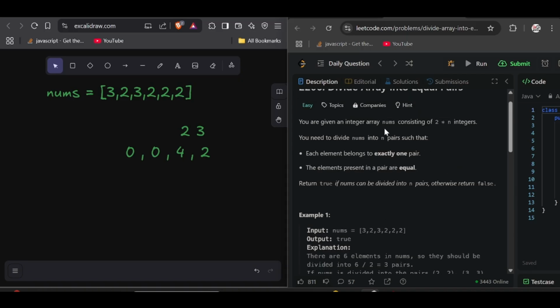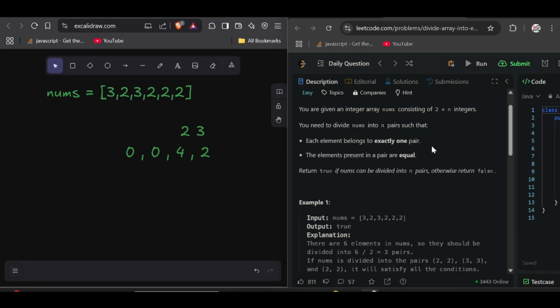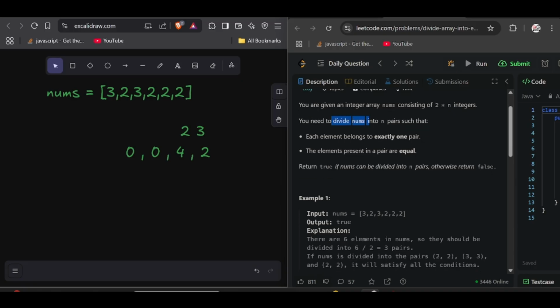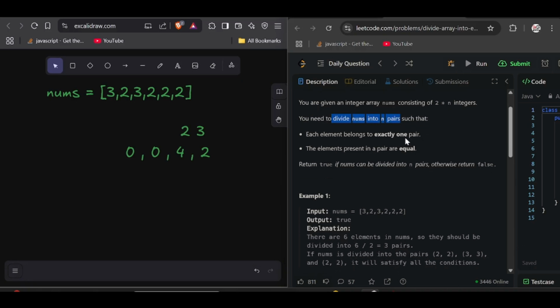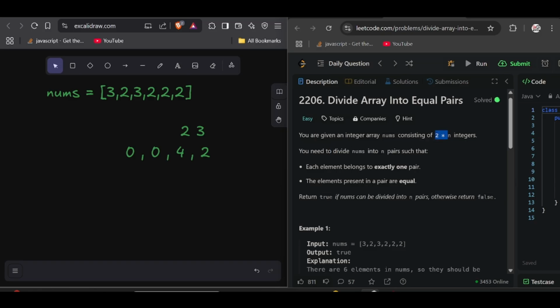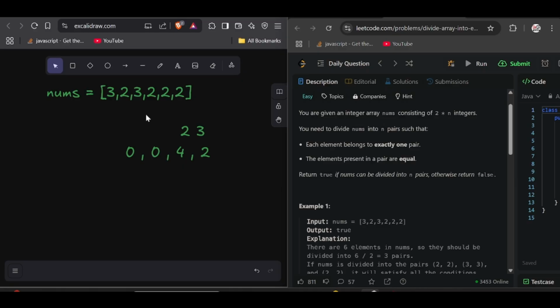In this question, we are given an array nums which is of length 2n, and what we need to do is divide this nums into n pairs. The total length was 2n, and we need to divide it into n pairs, which means each pair will be of length 2. So what we have got till now is that the length of each pair will be 2.